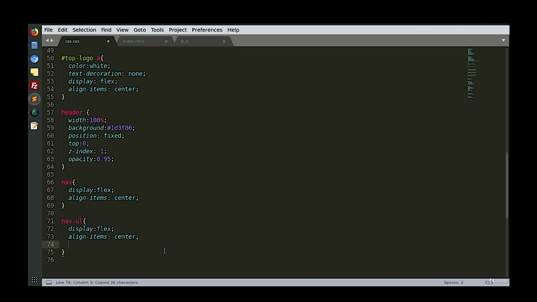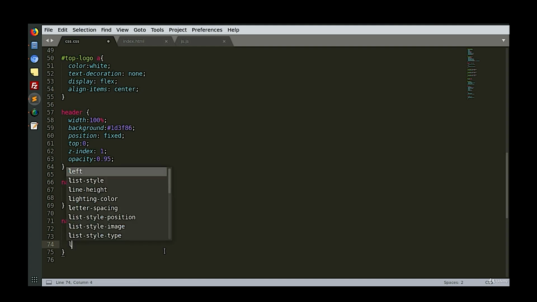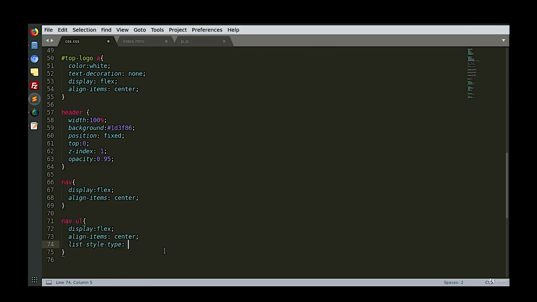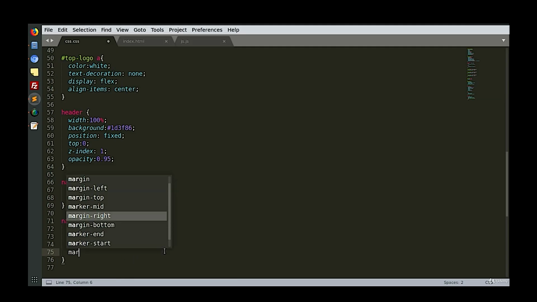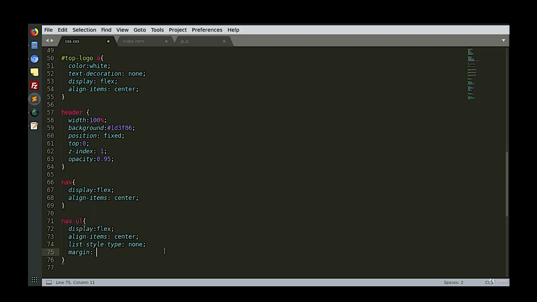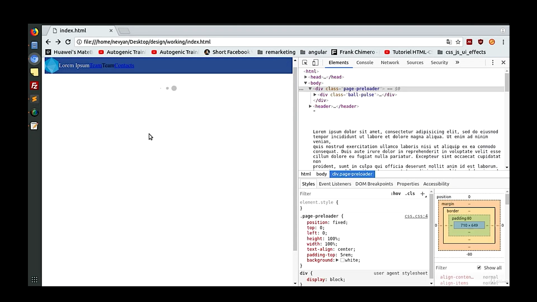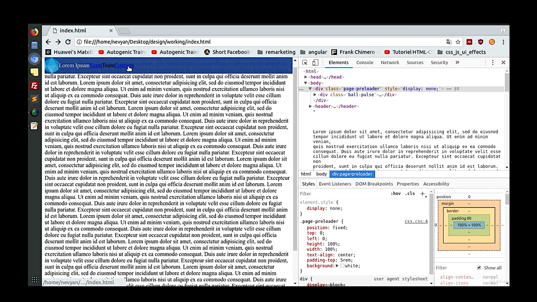and we'll remove the dots from the menu. So by giving list-style-type none, we'll remove the dots, and we'll remove the margin and the padding from the items, because the UL is adding such properties. Once we are ready, we can refresh. We see our menu appearing here.